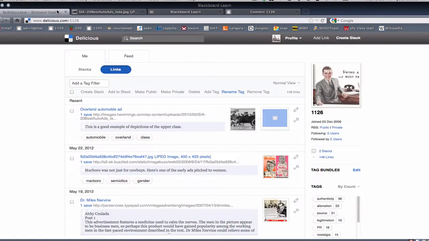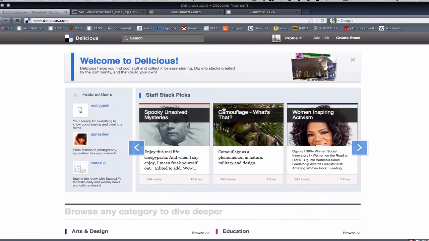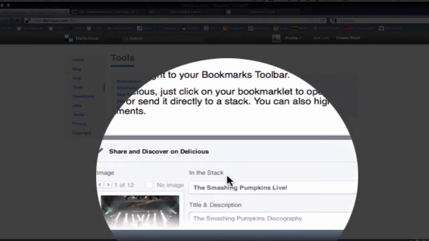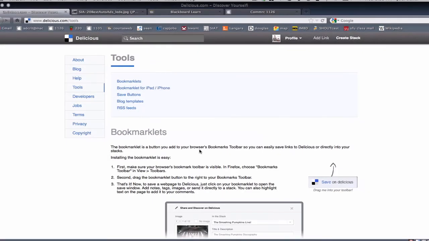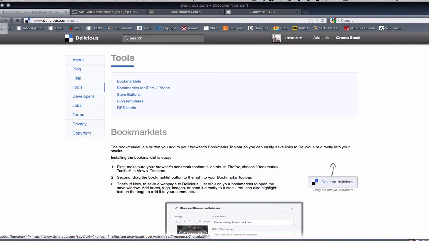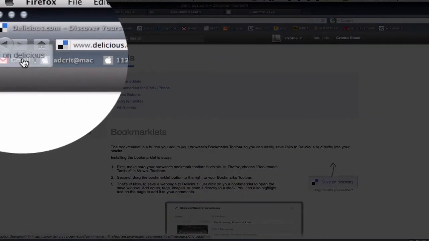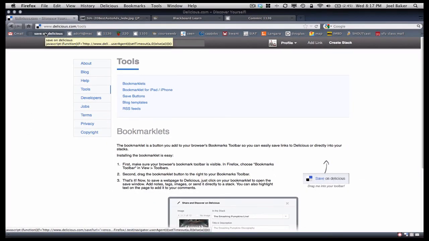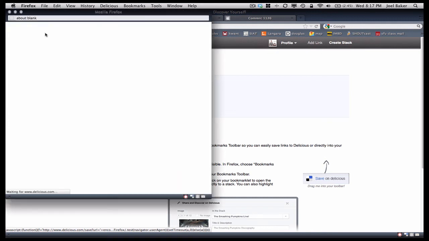So I want to show you another really good trick. When you're in Delicious, if you go to the main page here, and if you go all the way to the bottom, you'll see a link on Tools. Click on that, and you can put in a bookmark into your menu in Firefox. So you just take this and you slide it into your menu, and there it is. So now whenever I have a link, simply click and save to Delicious.